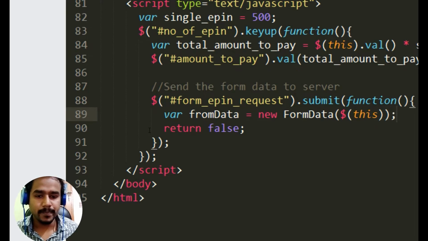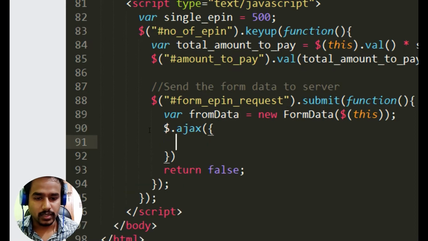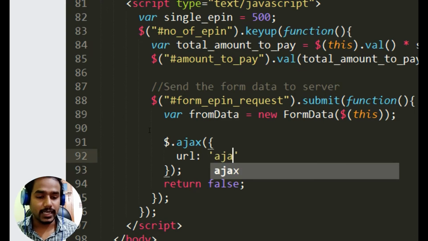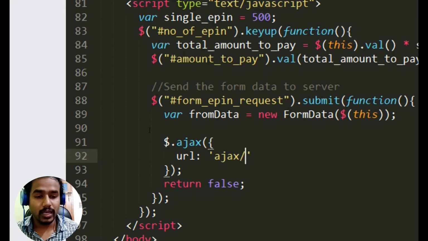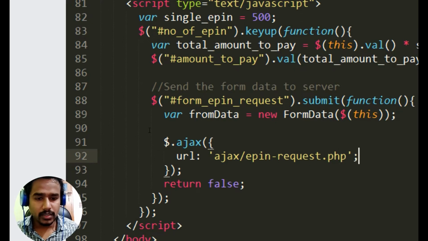Okay, it's done. And we need Ajax. Here we have our Ajax function, and first of all we have a URL like this. This Ajax will execute the URL, and the URL can be the Ajax folder, and we need to execute our page, like our page can be Epin request.php. It's good. And we need a comma here.